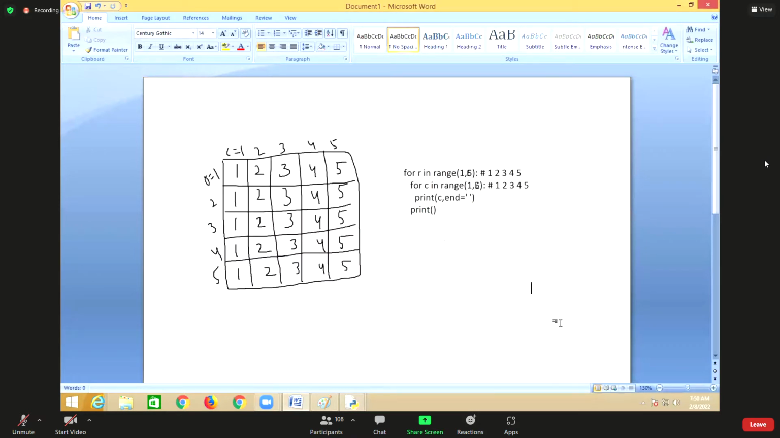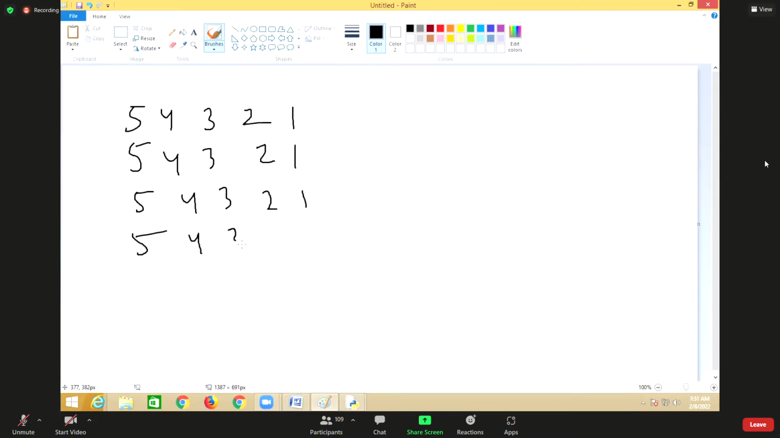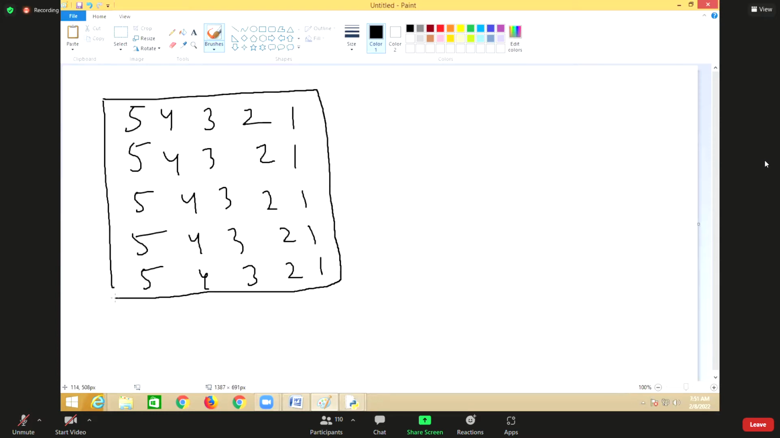Okay, for example, if I want to print like this: 5, 4, 3, 2, 1, and again 5, 4, 3, 2, 1. I want to print 5, 4, 3, 2, 1 five times. How many times? 5 times.